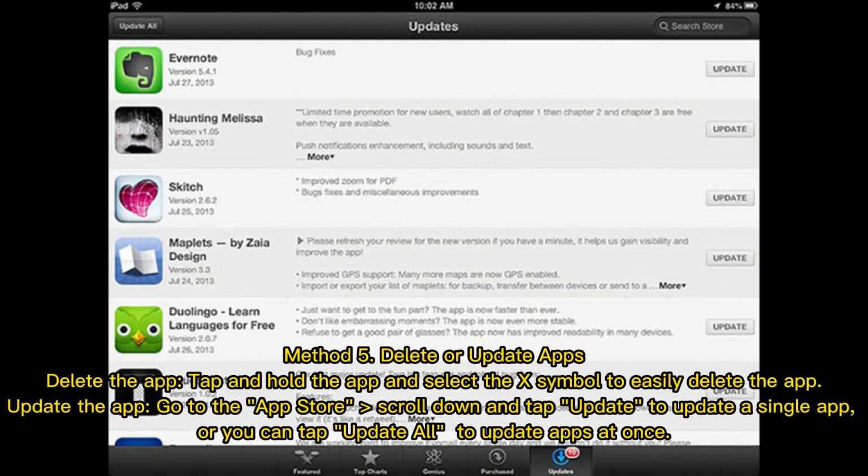Method 5. Delete or update apps. Delete the app: tap and hold the app and select the X symbol to easily delete it. Update the app: go to the App Store, scroll down and tap Update to update a single app. Or you can tap Update All to update apps at once.